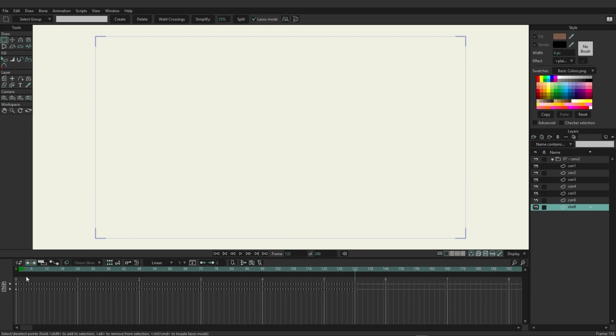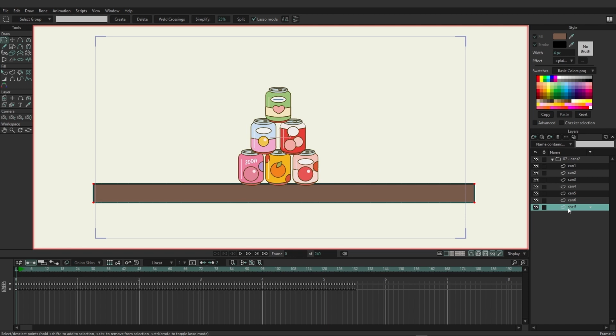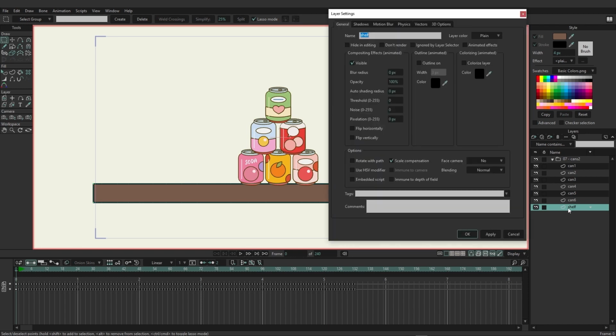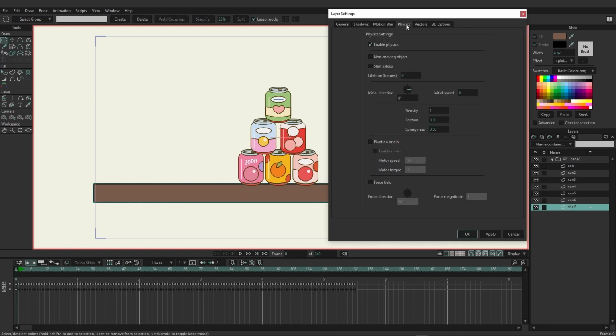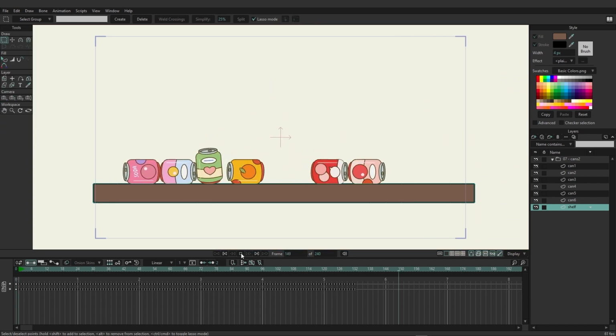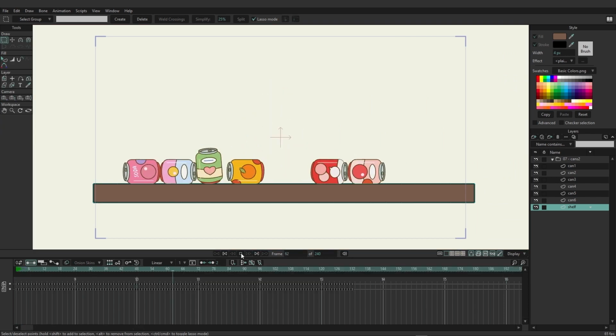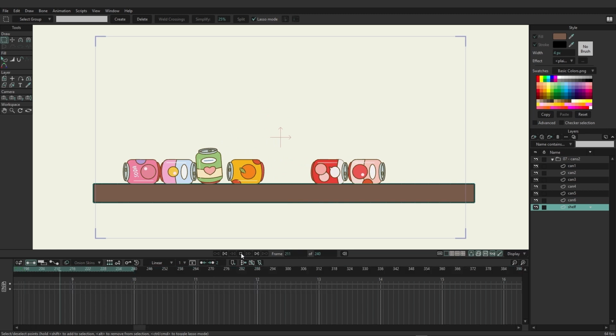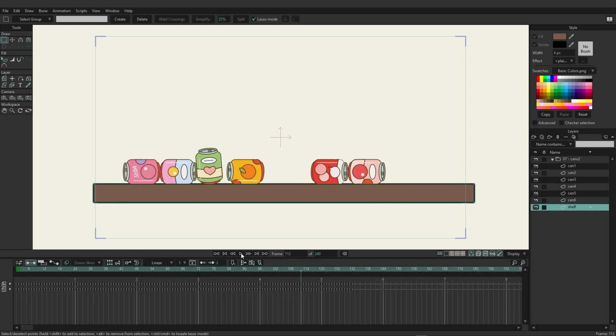So what are we going to do? Well, we can come back here and double click on shelf and go to physics. Since we've enabled physics on the group, we now can go in and adjust each individual item if we wish. In this case, we want to set this to a non-moving object, and then go ahead and click OK. If we play this back again, you'll see that the object is remaining stationary while the cans fall on top of it. So that's pretty cool.